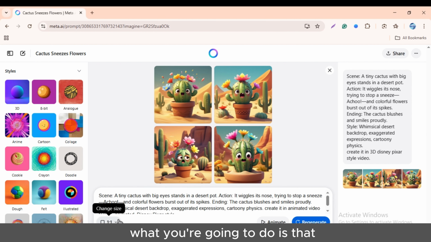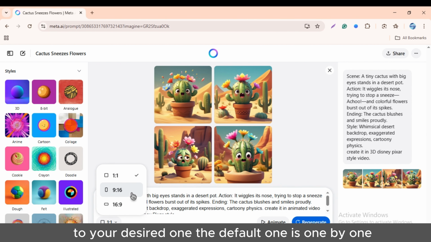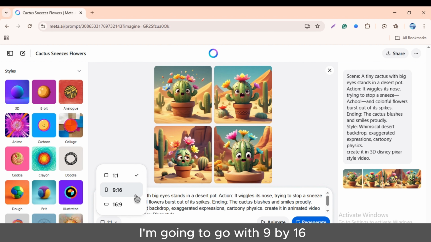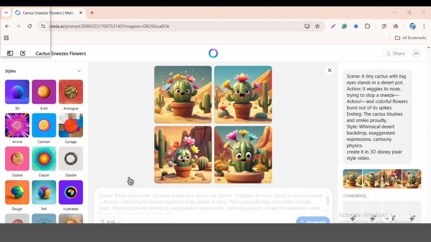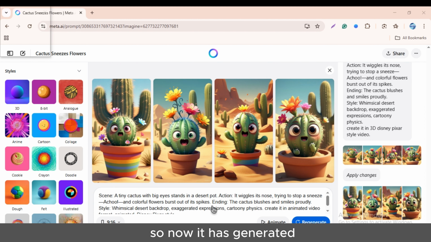Now what you're going to do is set the aspect ratio to your desired one. The default one is 1:1. I'm going to go with 9:16. Then go and click on generate. So now it has generated its pictures.